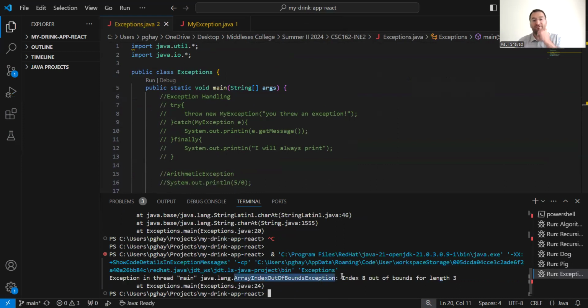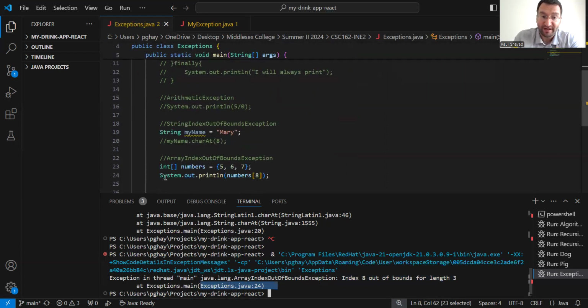And what's so nice about the Java exceptions is that they tell you exactly what the reason for it is, right? So this index 8 out of bounds for length 3 is the message for the array index out of bounds exception. Just like for my exception I defined up here, where you threw an exception to be the message, this is the message for this type of exception. And it tells you exactly where it happened, in the exceptions.java file at line 24. And is that correct? Yes, this is exactly where it happened.